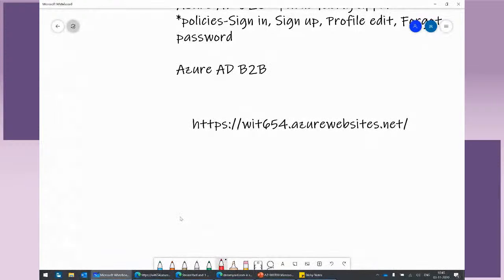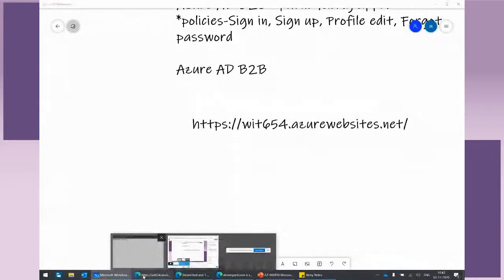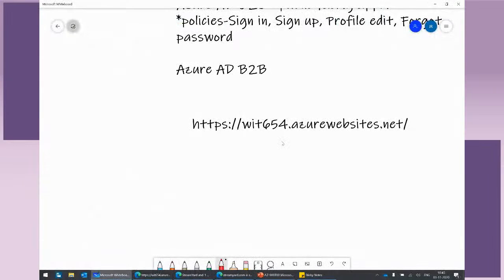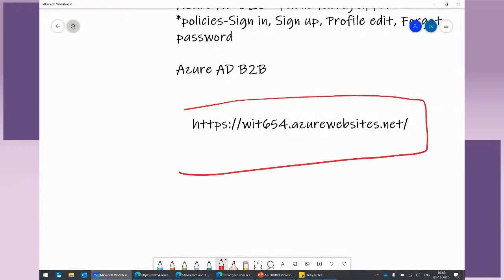Once you access this application, it is accessible to all. You can see here it says testing the Azure App Service, it works. So it is a very simple application. It's just an HTML page that I hosted using this app service. So this is the one, all right? You can try accessing it.